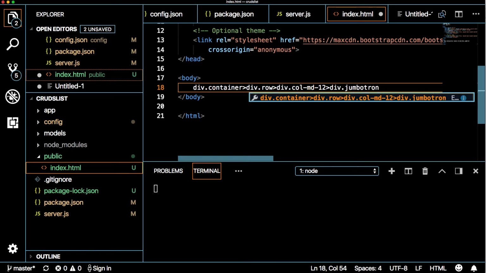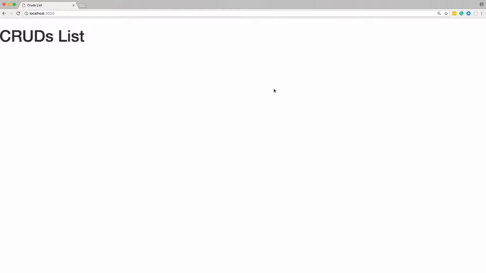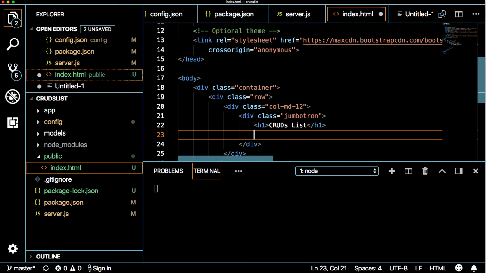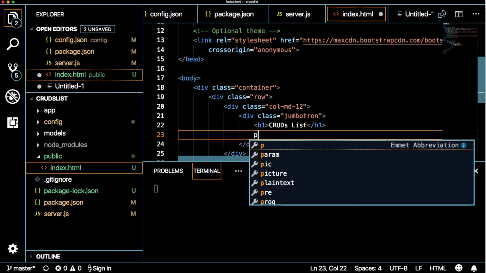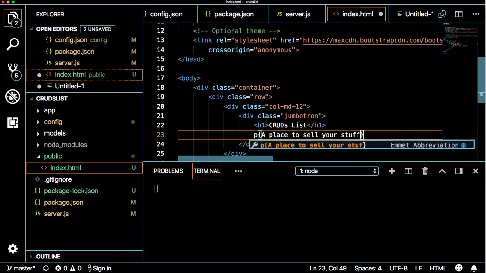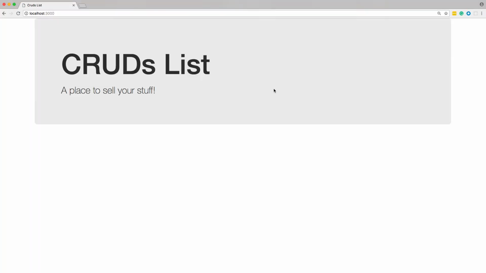Don't worry if this seems like a lot at first. You'll get used to it. If you want to check out Emmet, I'll put a link down in the description below. So that just saved me a lot of time typing. Now I can put my H1 and we get back CrudsList. So this is all HTML, but just to give you an idea of what we're doing, and I'll do one more. I get a P and I want the contents of this P, the child, to be a place to sell your stuff. So we got that, and I'm hitting tab to complete. So now I have my text and I have my subtext.